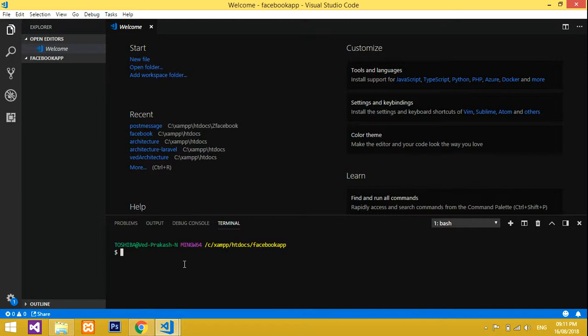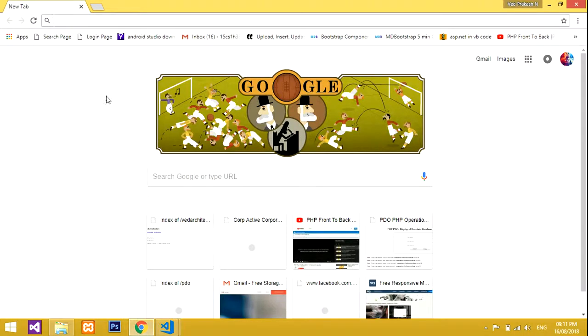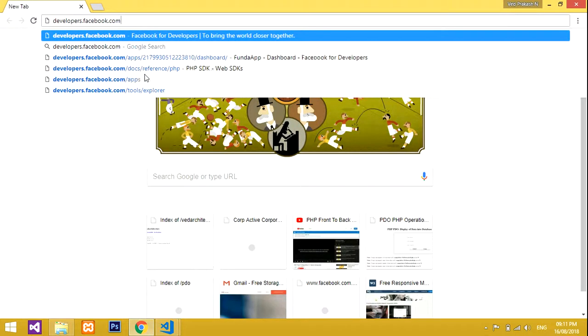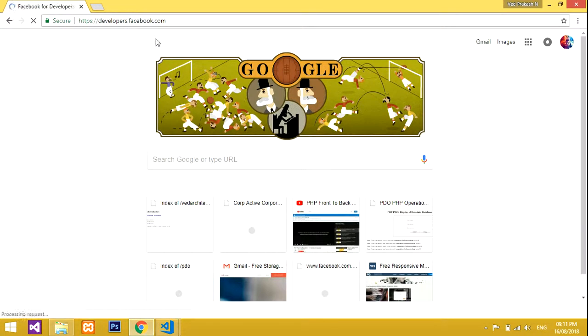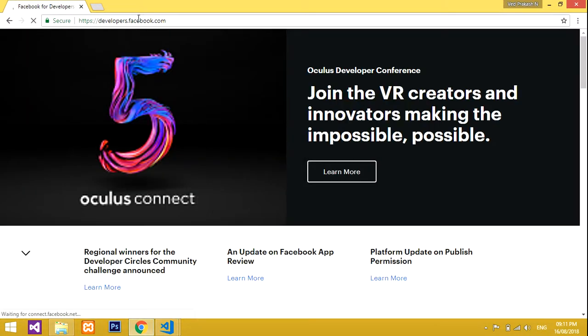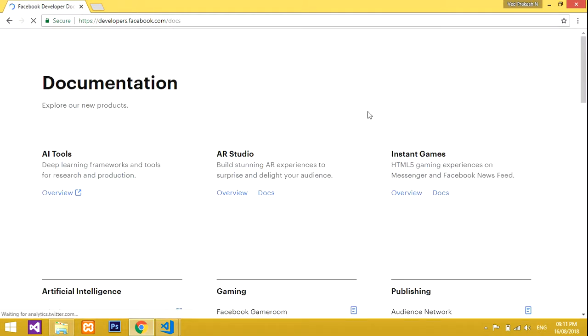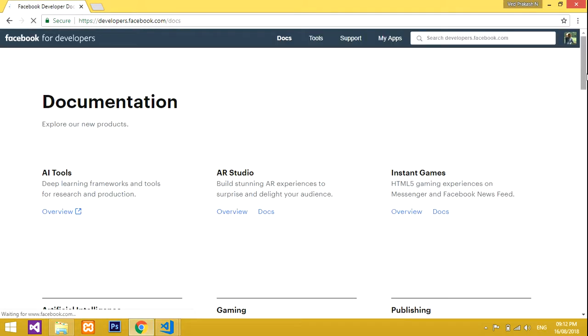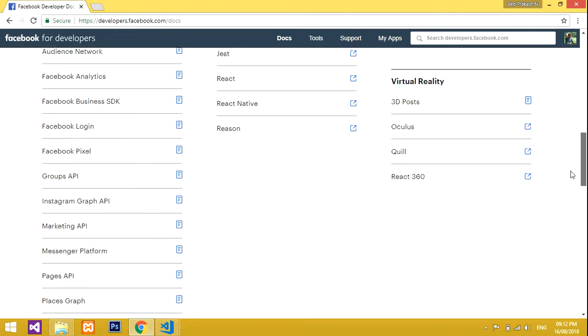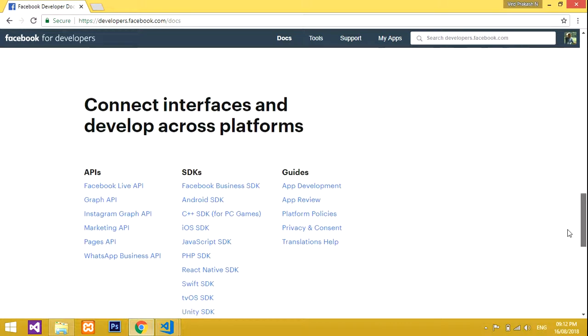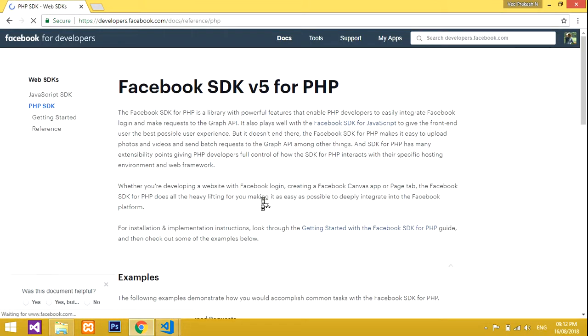Now you are going to install, right? But you don't know what you want to install. So for that, we'll go to the Facebook developer documentation. We go to developers.facebook.com, go to Docs, and you'll get the documentation there. Now we'll go down, and here, yes, PHP SDK. You'll get the SDK and the Composer installer for that.